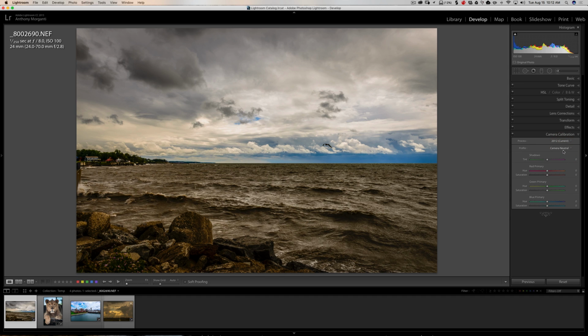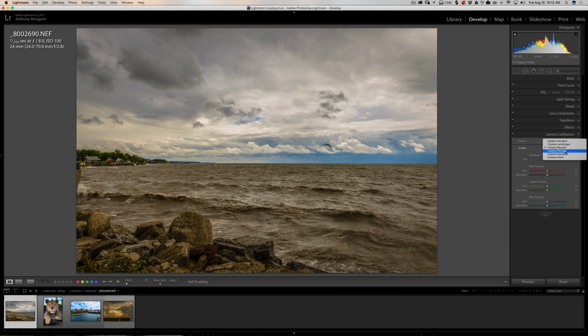Neutral is everything dialed back from that. Portrait is going to increase reds and make the reds a little more towards pink, I guess, as far as a hue would be concerned. So it will help skin tones. Now, again, that's going to be different for each manufacturer.